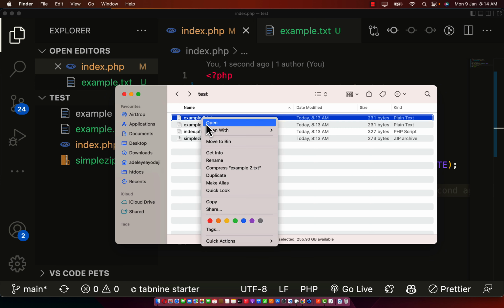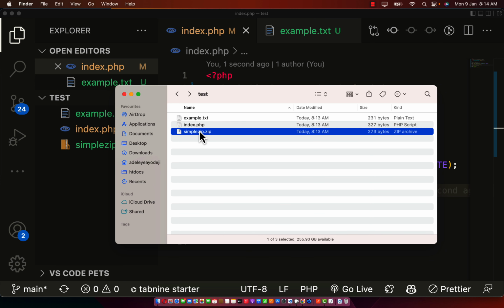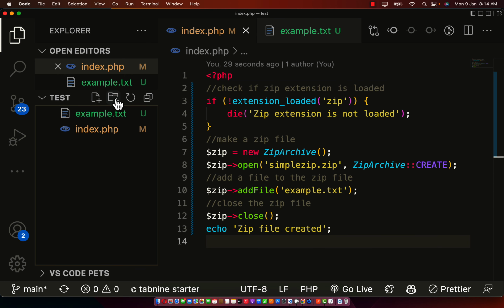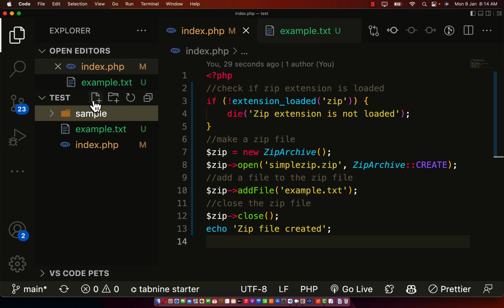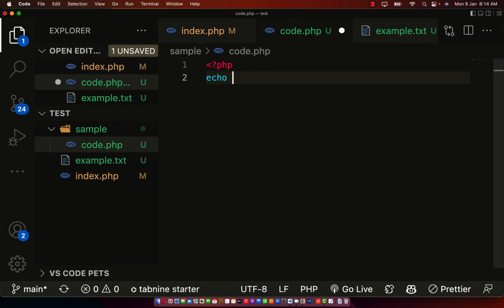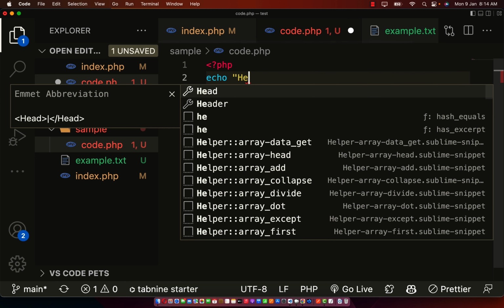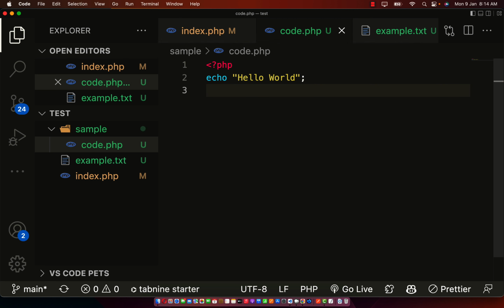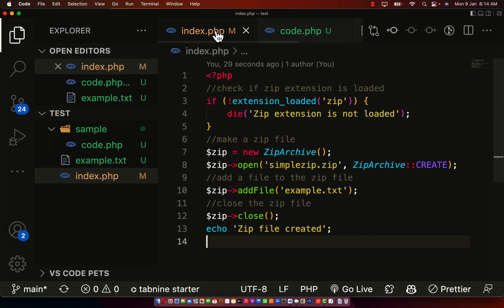So the next one I'm going to do is a folder. So let's zip a folder. Move this to bin for now. I'm going to create a new folder called sample. Under this sample folder, I'm going to create a new file, let's just call this code.php. Then within this place we have some PHP code, which is going to be echo hello. So we have the hello word here. Click on save, and this is going to save. Let's go back to the index where we create this file.